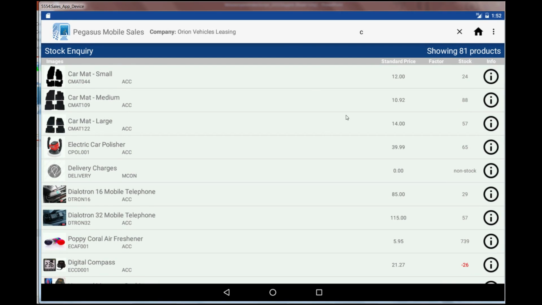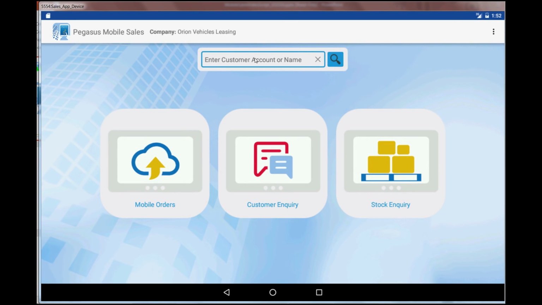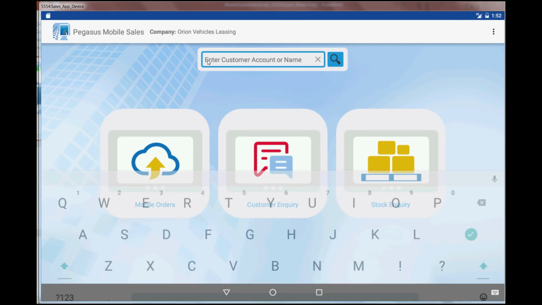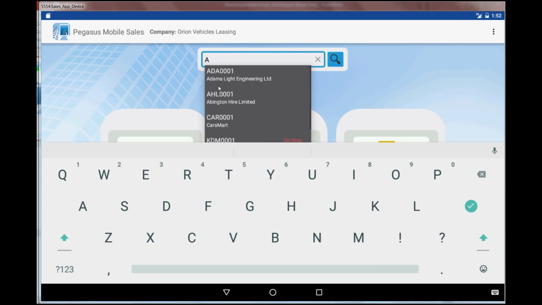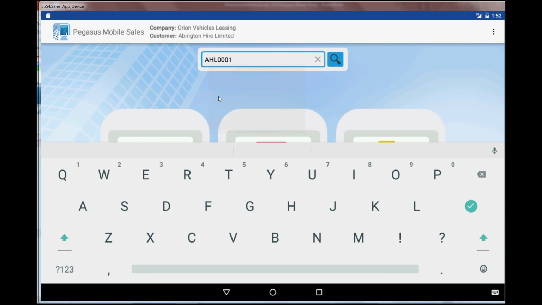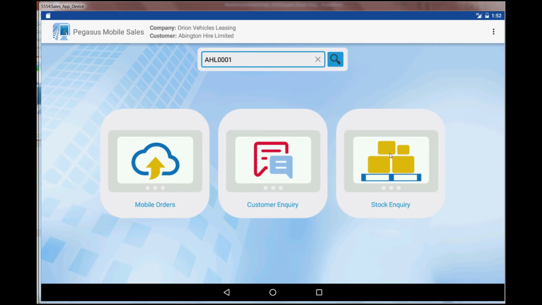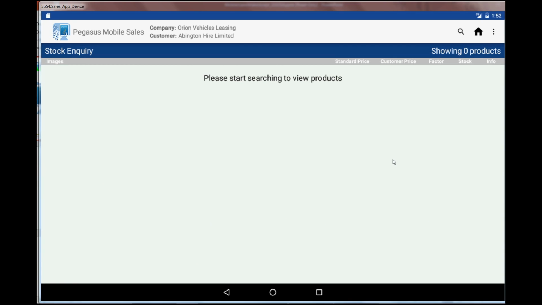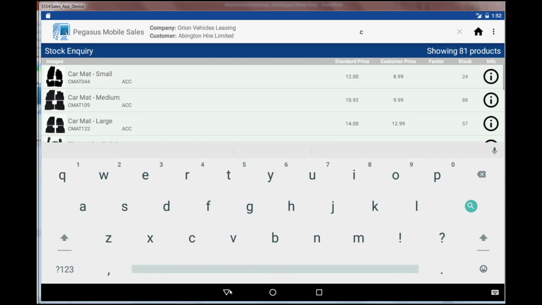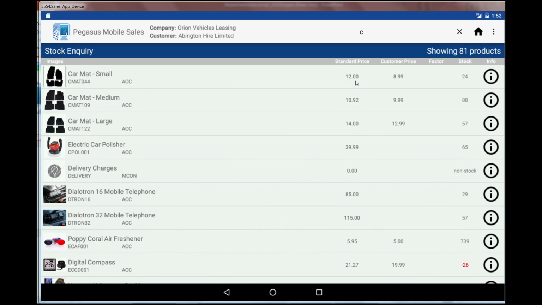If I go back to the landing page and enter a customer account code, in this case I'll choose Abingdon Hire, and now go to the stock inquiry screen and search for those stock records. I can see the standard selling price of that particular stock record, but I can also see the customer specific price because with Abingdon they're attached to a specific price list.